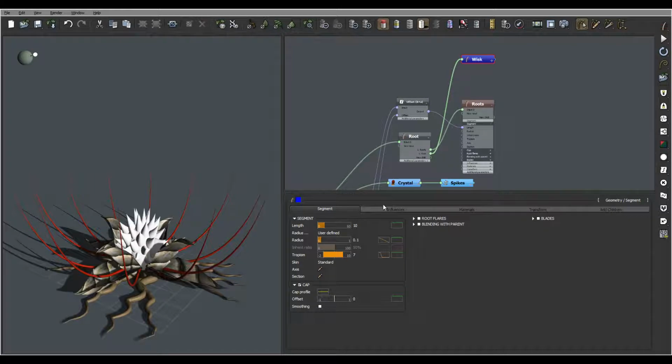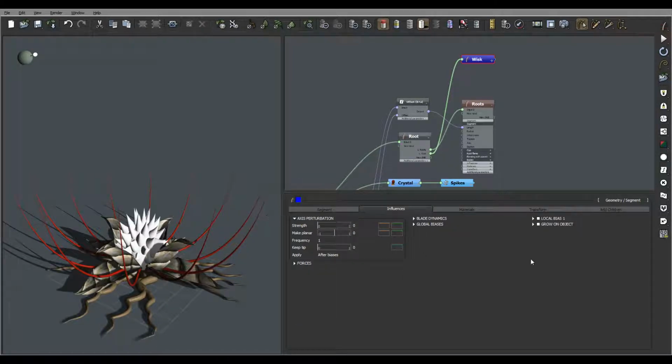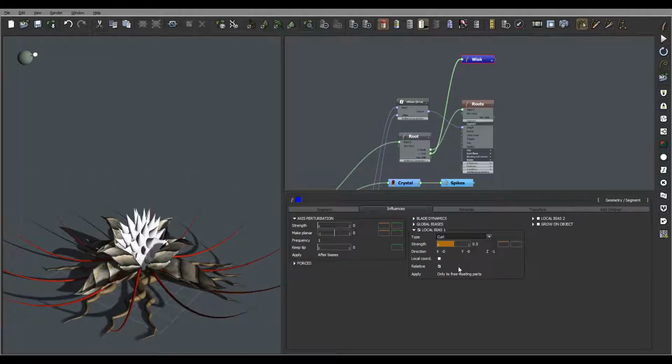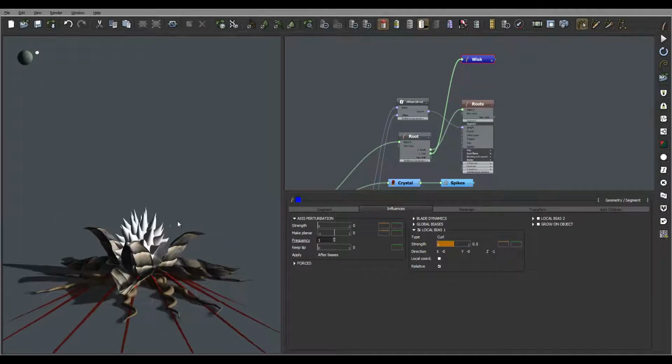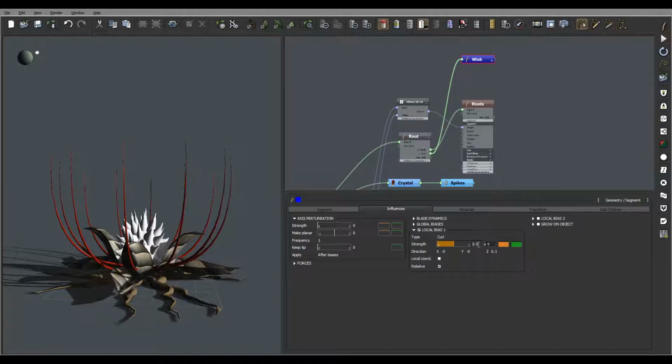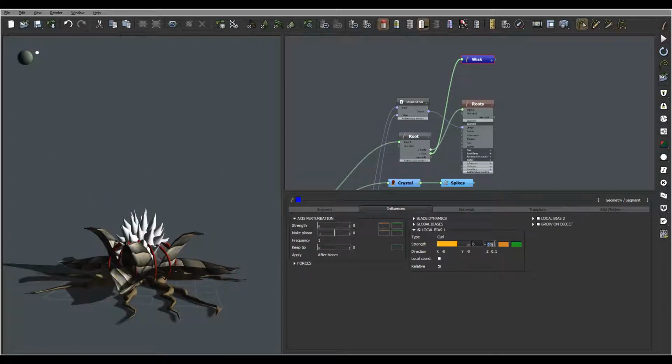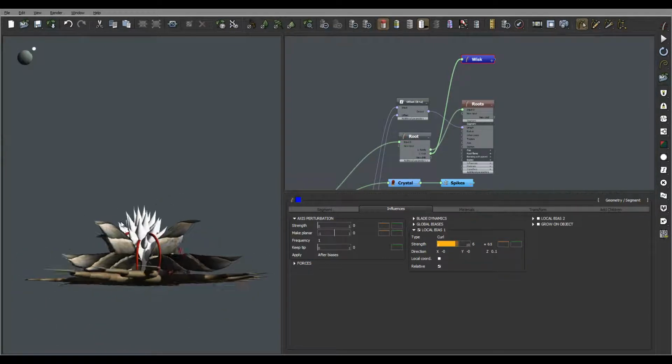Okay, for this one we actually need to go inside the influence. Okay, and we're using curl, so let's go to local maze. Second. Okay, we'll go and select the curl. And for the curl, we want to set Z to 0.1, so very small. Let's put strength 6, 5, and it's curling kind of a lot right now.